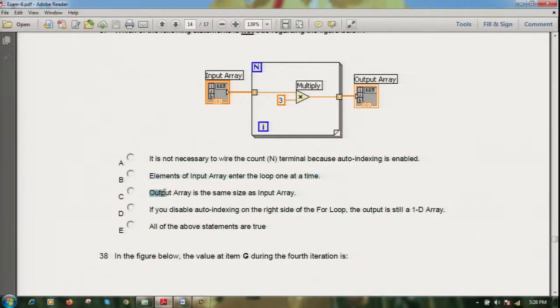Next option, output array is same size as the input array. This is also correct, because whatever elements are entering, they will be exiting through the auto index tunnel. So the number of elements entering over here in the input tunnel will be equal to the number of elements getting out of the tunnel through auto indexing.